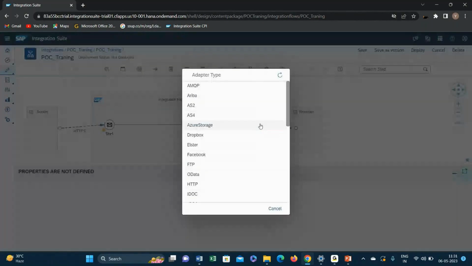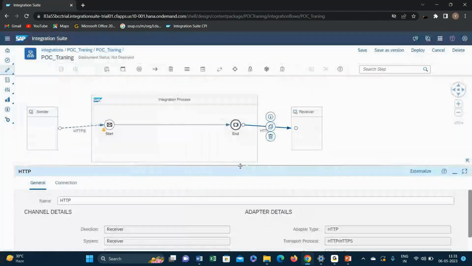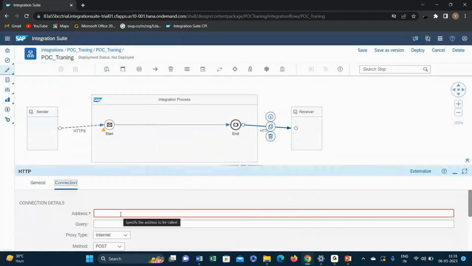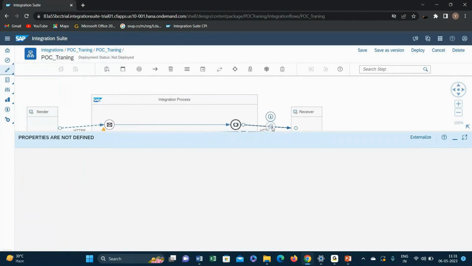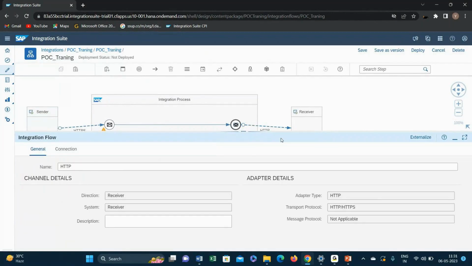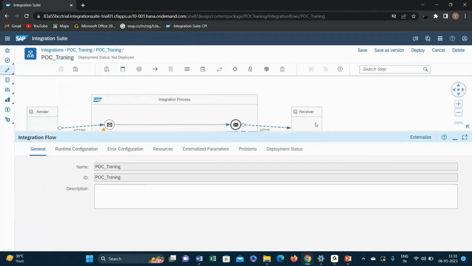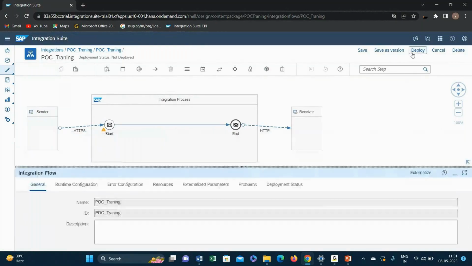Again, it will ask for adapters, receiver side, what adapter we want to choose. Yeah, we can choose, and this is the connectivity we established. Whatever address you want to give, you can give your customization address, or if you want to maintain any third party address, we can maintain it this way. And the same way here also. Once we establish it, we can deploy it and test the scenario to see whether it is currently working or not.